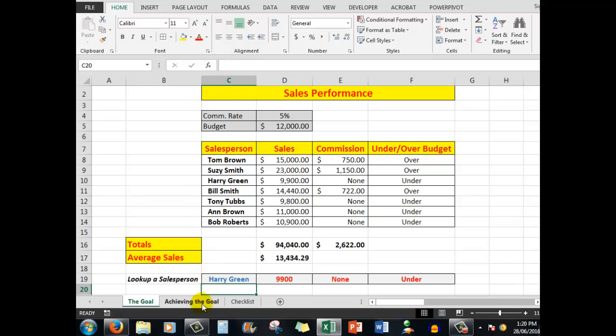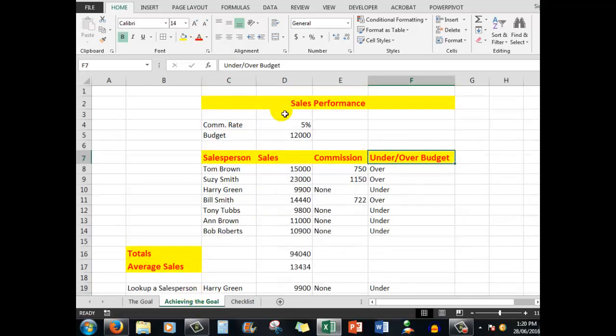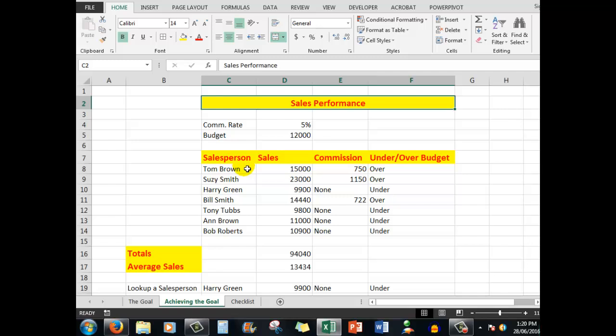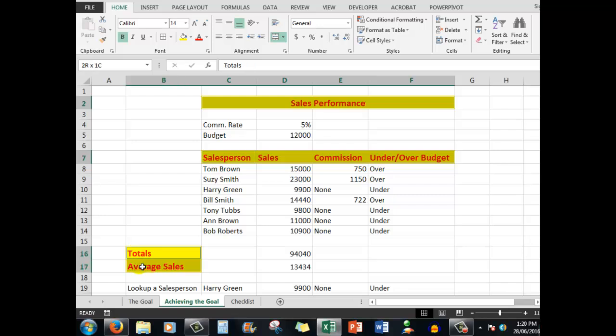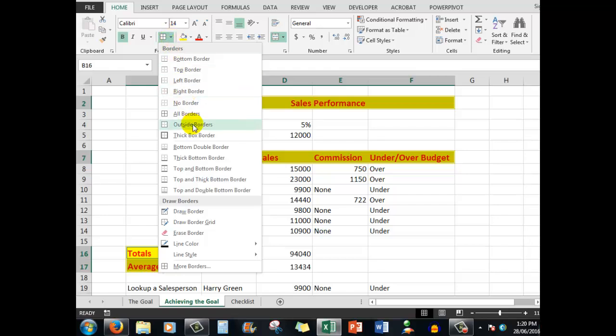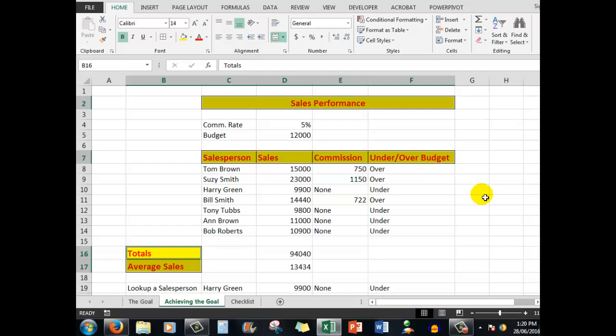Alright, so back to the achieving goals. We'll click on that one, control key down, we'll drag through those, we'll drag through those, and I now am going to go to the border button in the font group. Click on the drop arrow because I want to put all borders, and that's exactly what it has done.